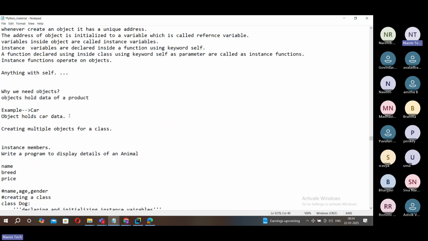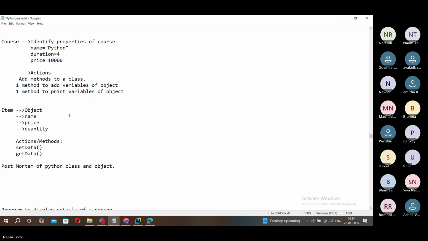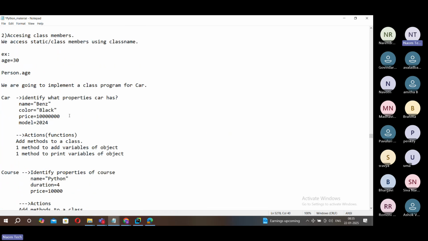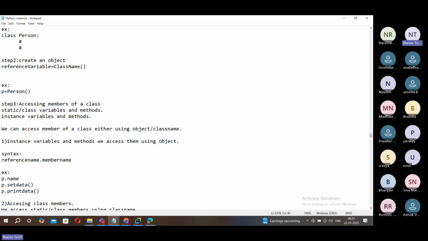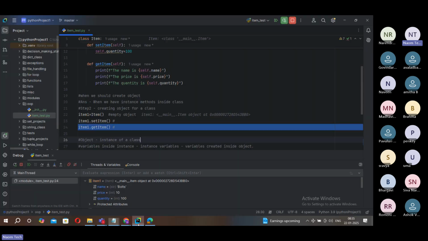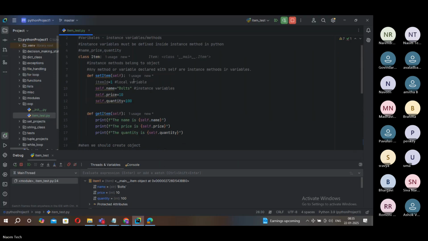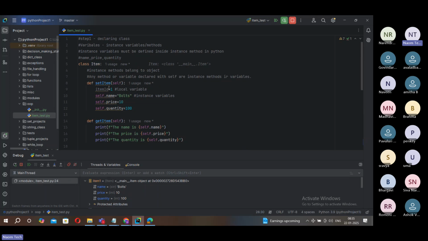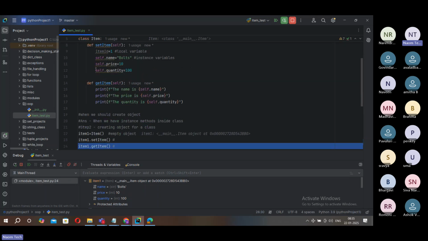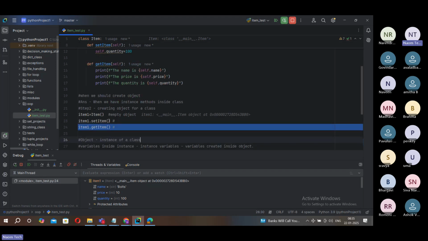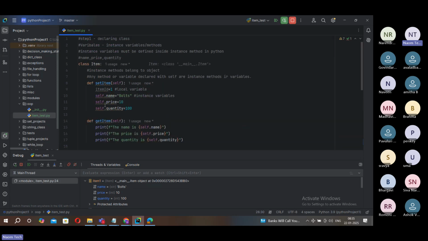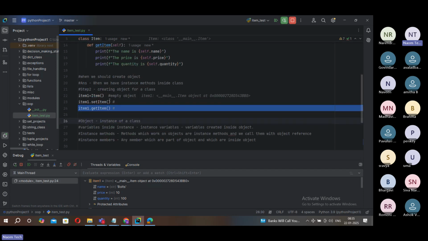Let's go ahead with yesterday's discussion. We are discussing the item program, and how to define methods, how to define variables, instance methods, instance variables, and how to access them outside the class. If it is inside the class, we can directly access them, one method in another method. If it is an instance, generally we use self dot something. If it is outside, we should use the object reference dot.